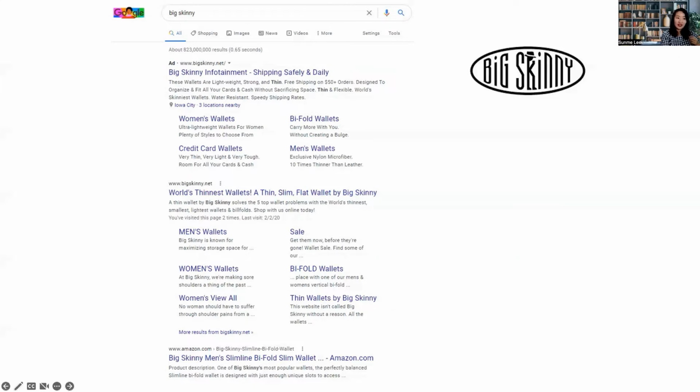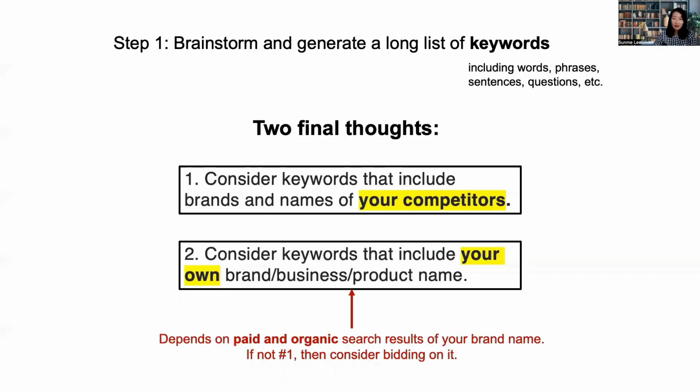But in this case, since they bid on these keywords, everyone ends up clicking the first site rather than your organic search result, and then that makes you pay Google. If you do not have this one, you will get the traffic anyway. So it doesn't make sense for Big Skinny to bid on their own brand name. They will be ranked number one anyway. So keep in mind, whether you should bid on your own brand name or not depends on your rank in the search results without bidding.